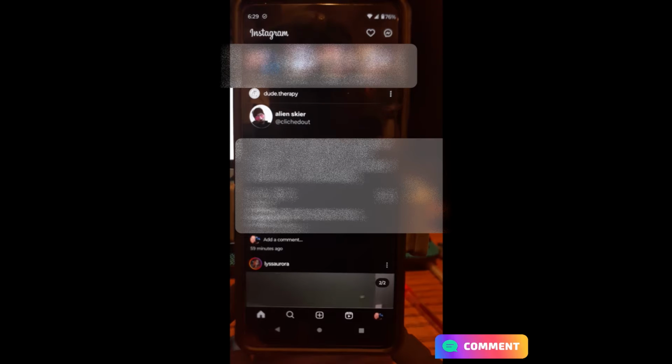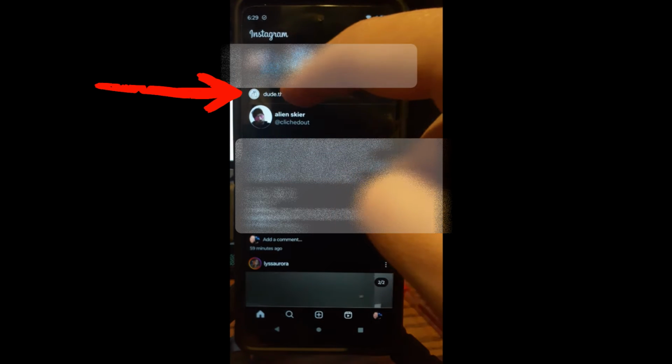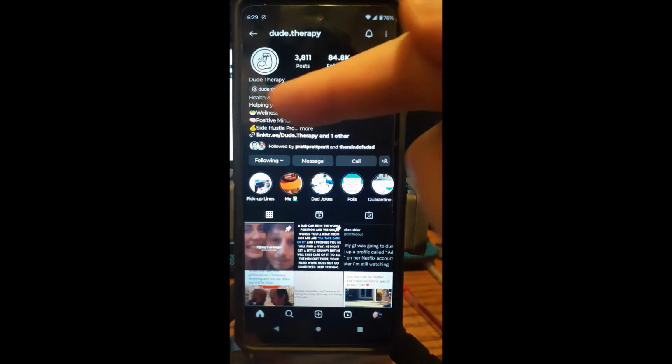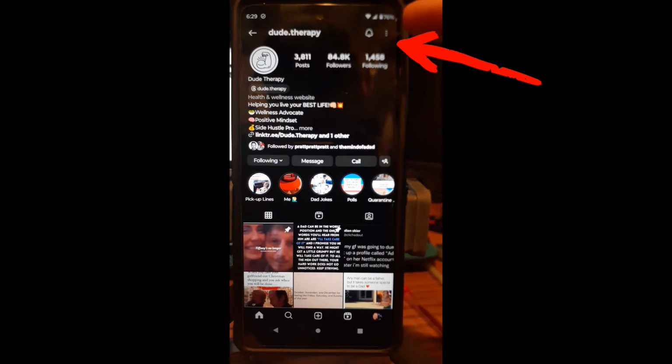So that's what we're going to do. So let's get started. First, open your Instagram account, which mine's already open. Now, let's say this is the person you want to block. The first way you can do it is just when you see their post, just tap on their name right on their post. It will bring up their account. After you do that, you want to look to the top right with the three dots right here.